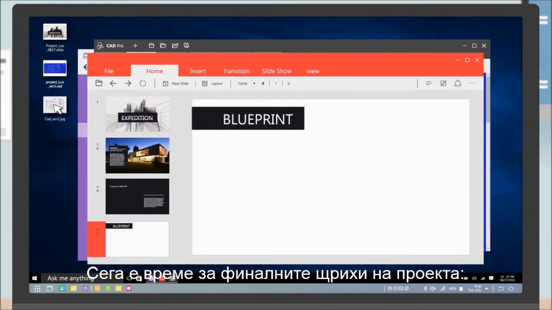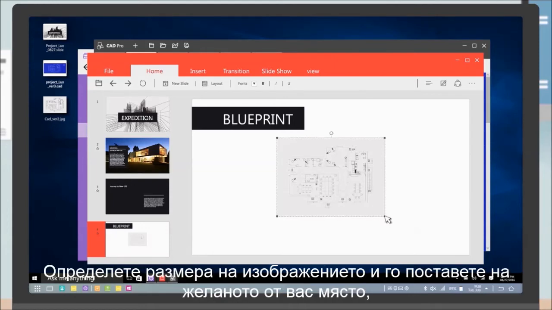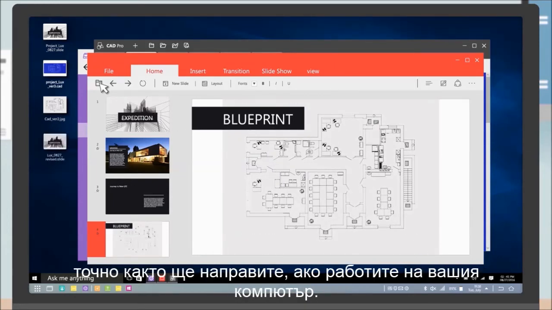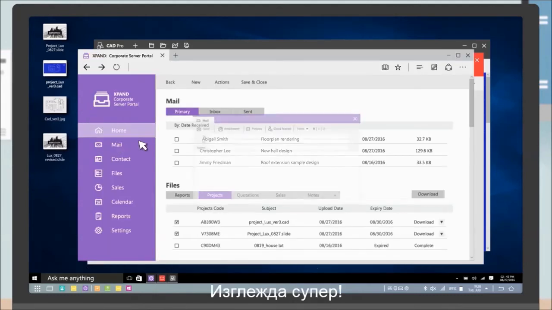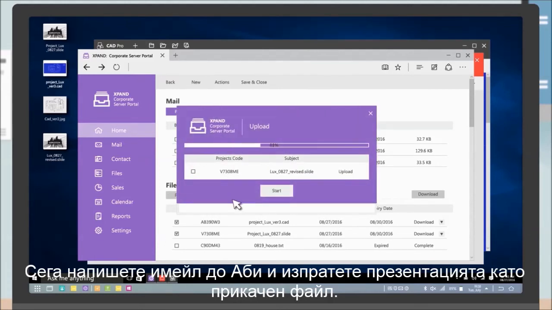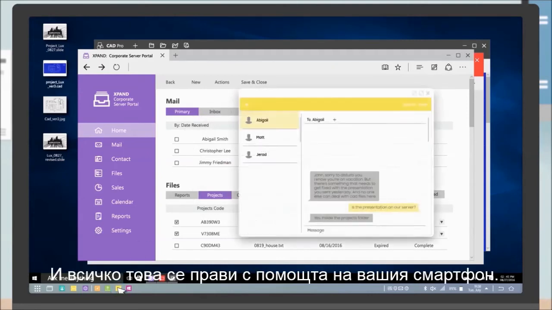Now for the finishing touch, copy and paste that image into the presentation. Adjust the size and move positions, just like you would on your PC. Looks perfect! Now type up that email to Abby and send off the files as an attachment. Off it goes, just like that, all with your smartphone.